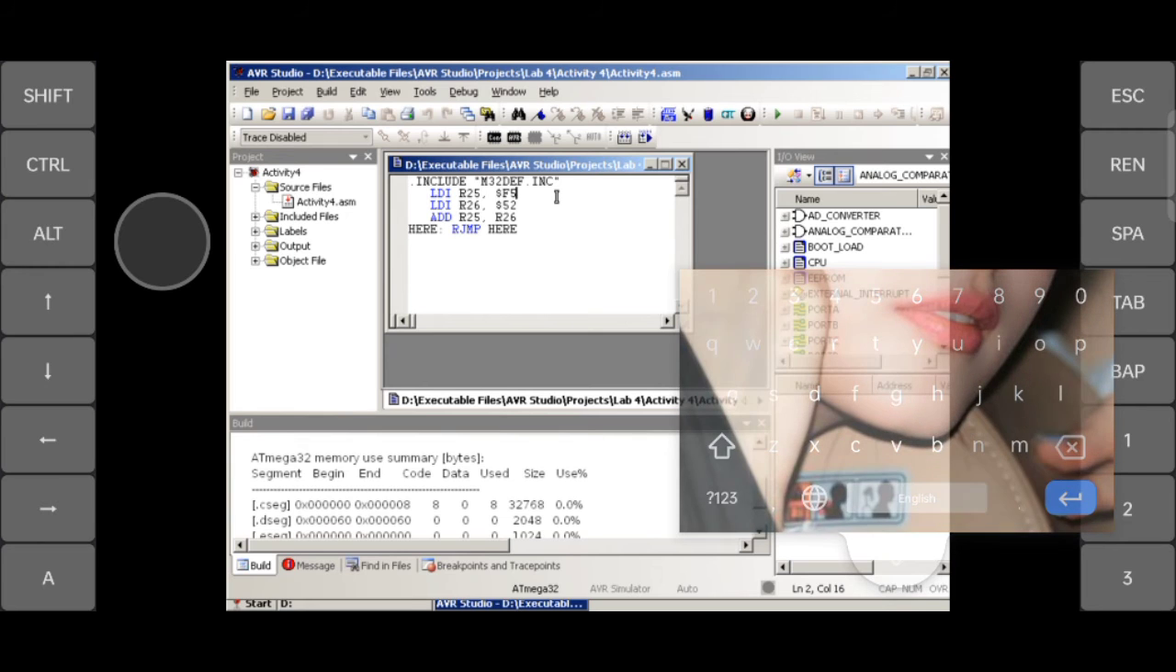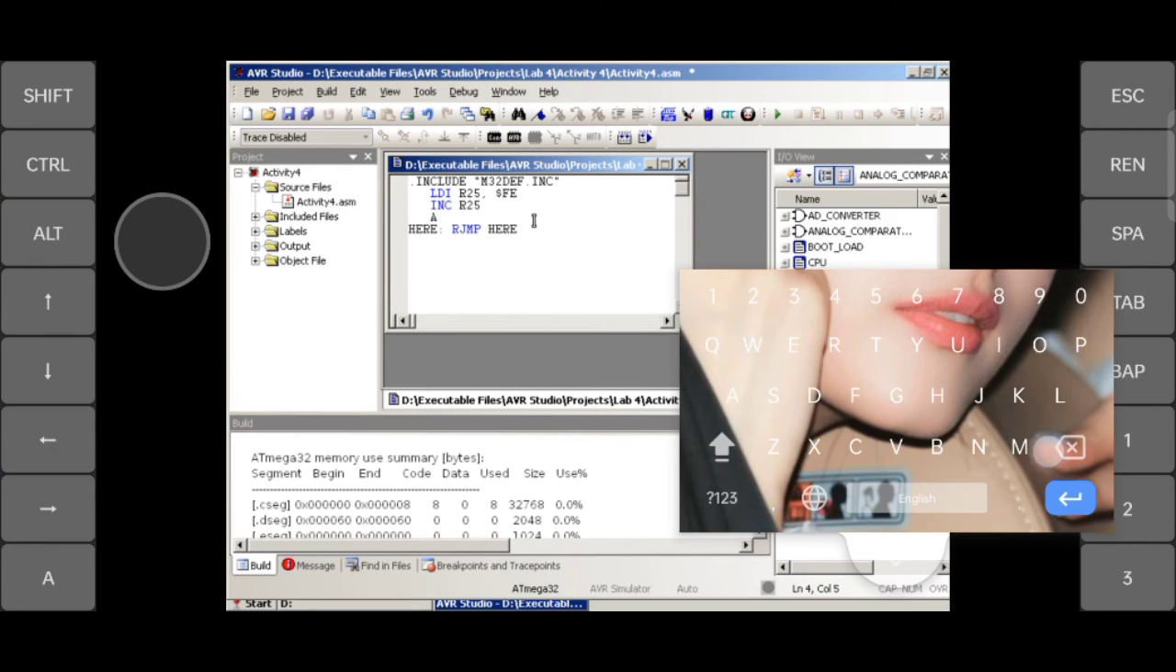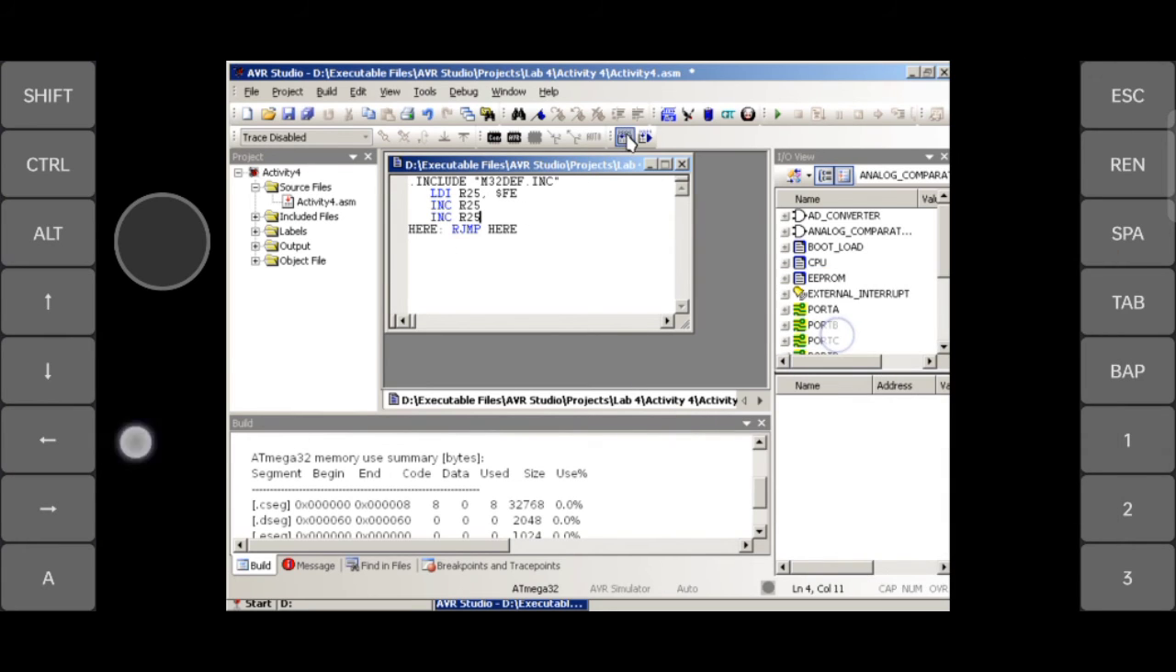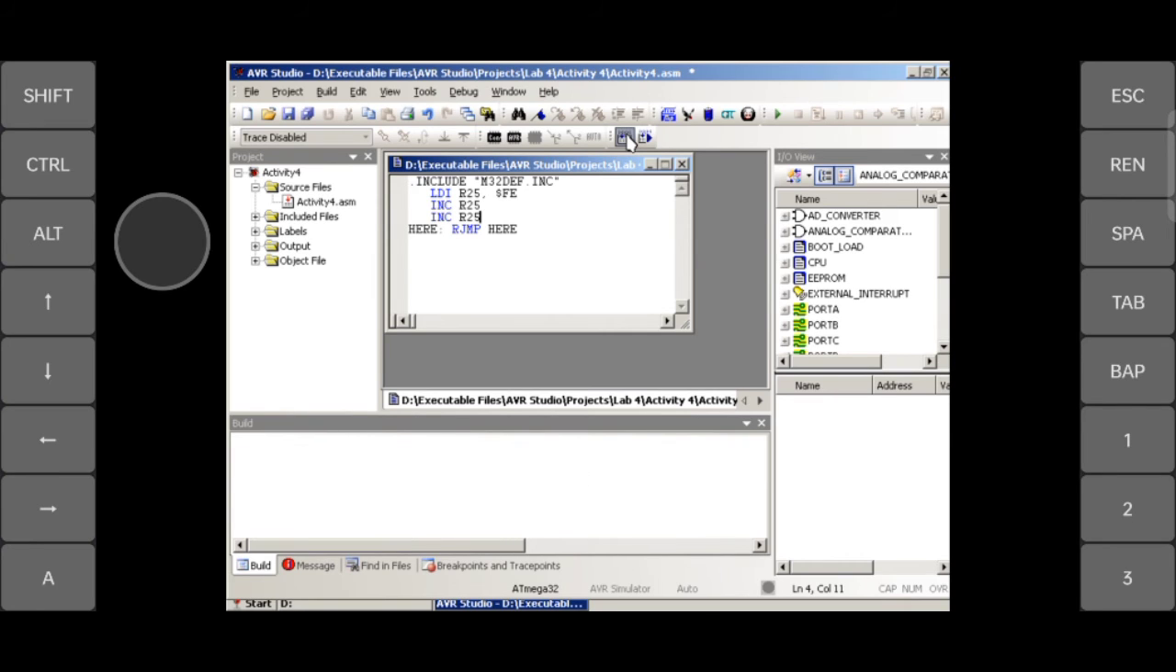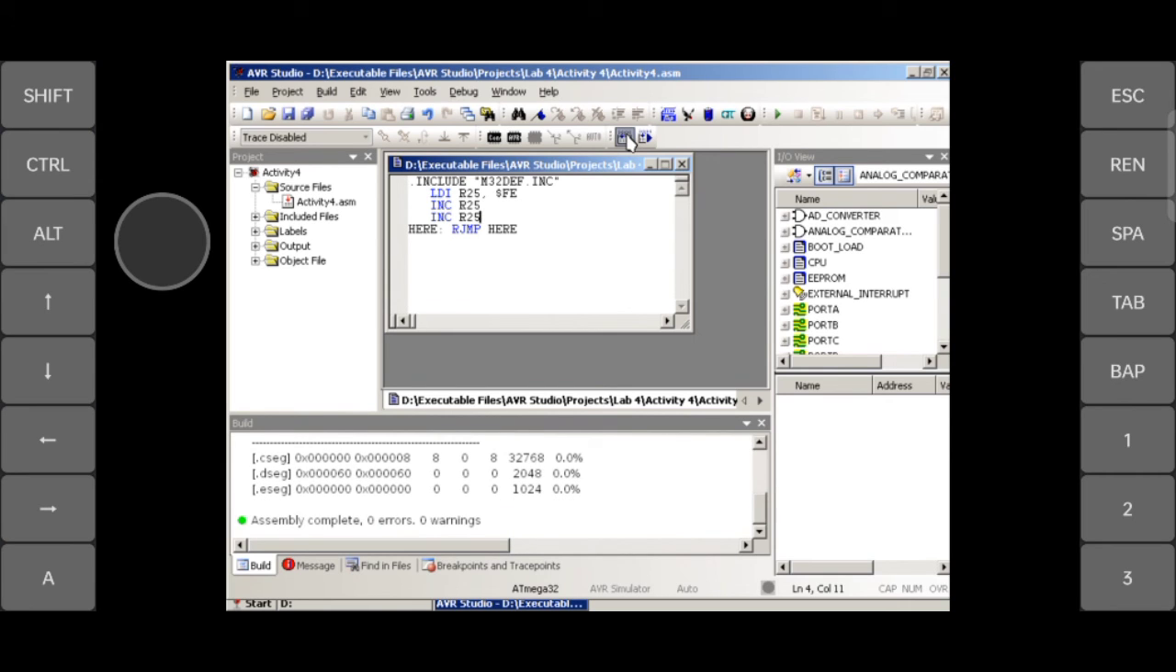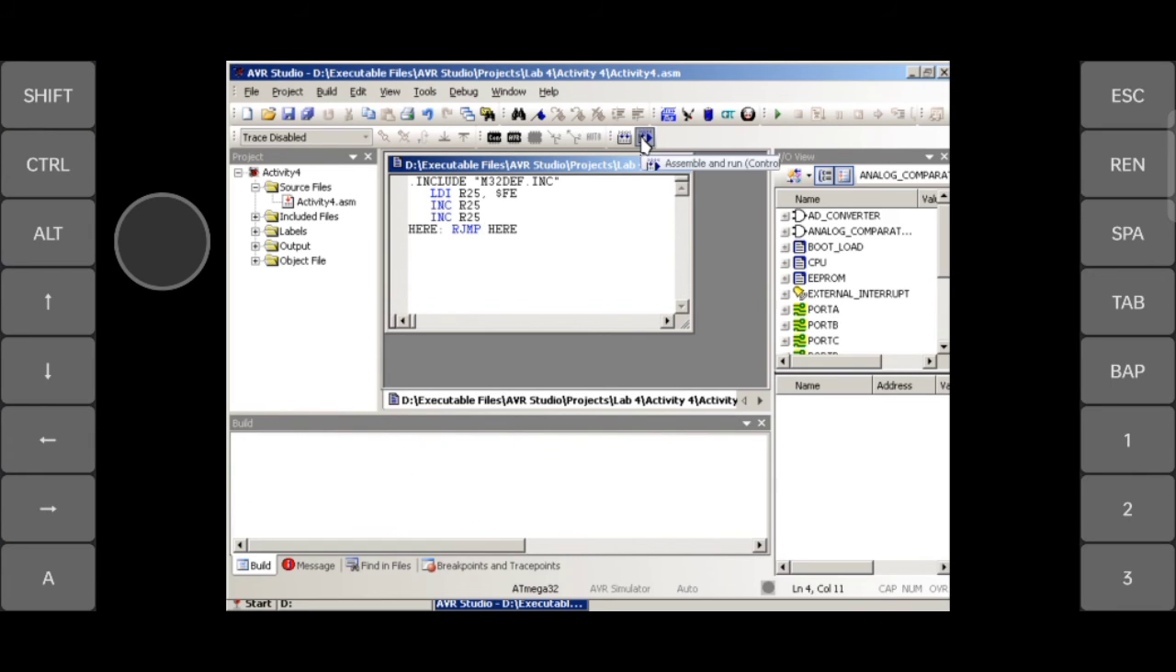I just rewrote the code, and it will reduce much of my work time. So if you want to see the problem, just look at the description below. Now that I am done writing the code, let's proceed with the assemble for us to verify if there are errors within this code. And fortunately, we did not encounter any errors. So we can now proceed with the debugging mode by clicking the assemble and run icon.